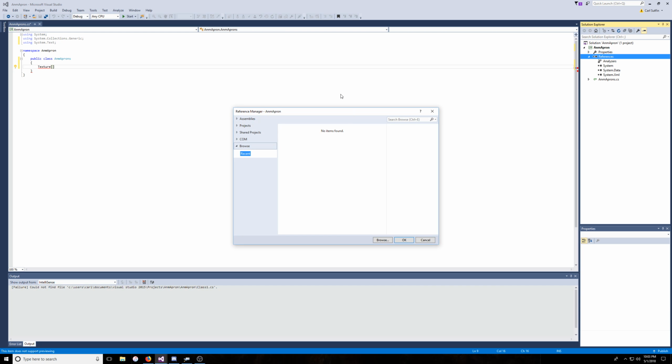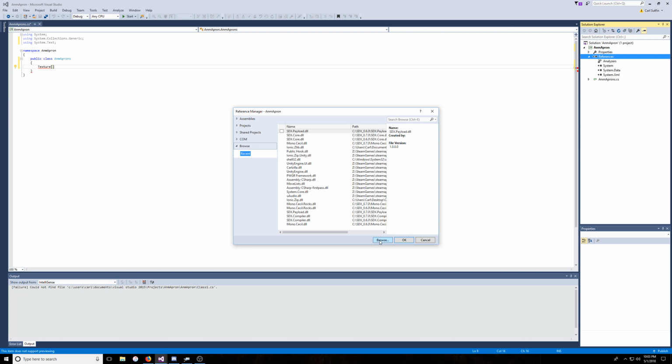So add reference, and then you're going to browse and find your PWGR framework file, which is going to be in your FirePro Wrestling W_data folder, and then it's going to be in Managed inside that. And then you're going to need to check that off.